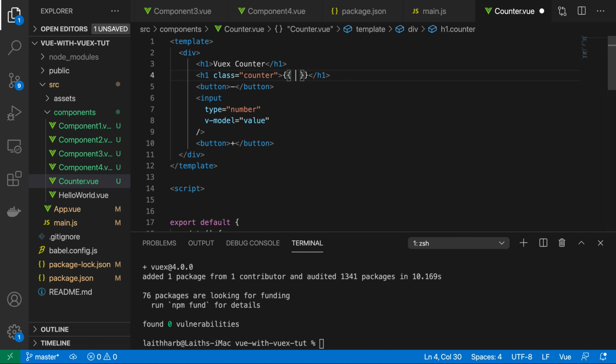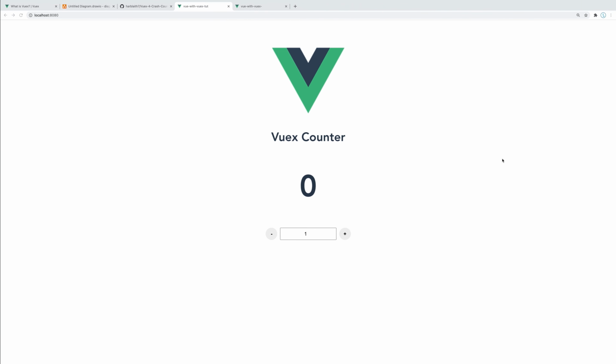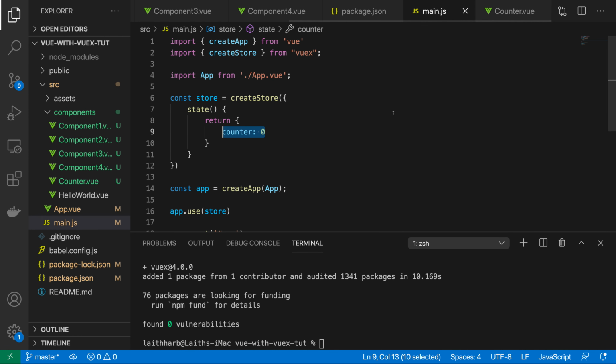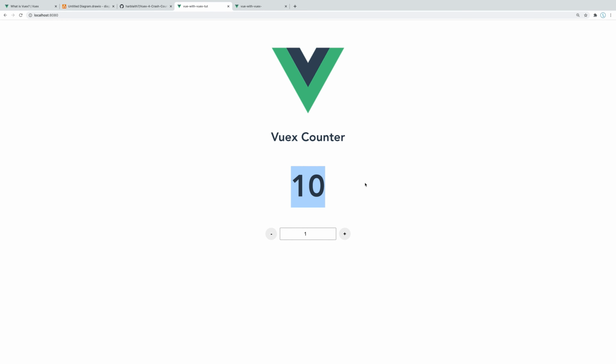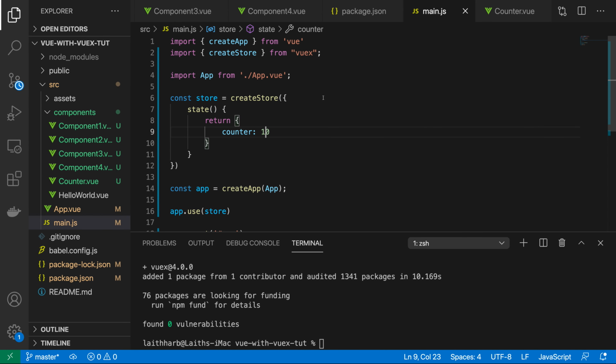Because we have connected our Vue application to a store, for each component we have access to $store. And this contains a bunch of objects. To access the counter state, we would do $store.state.counter. So we can save this, and if we refresh, you can see here that it is still 0. Now if I change this to, I don't know, 10, this changes to 10, which is terrific.